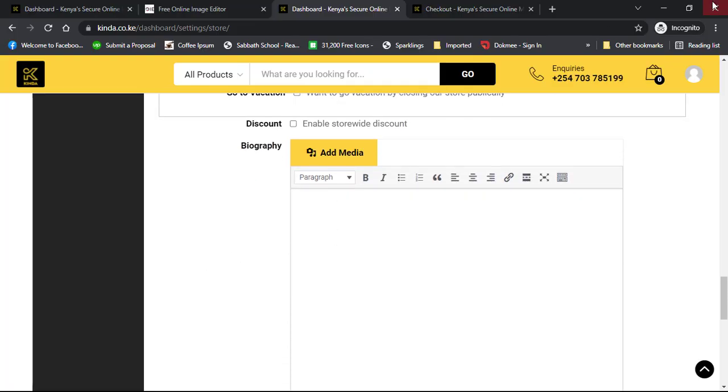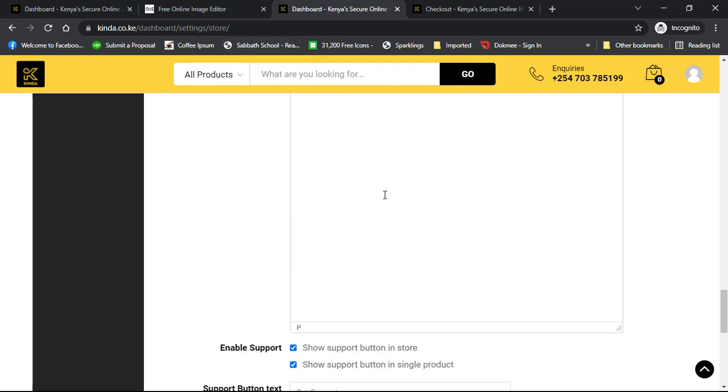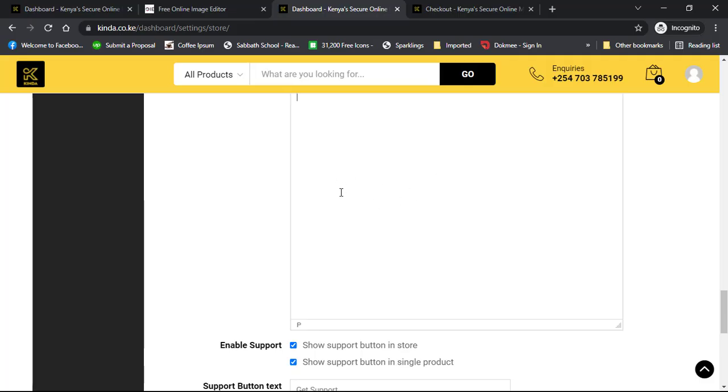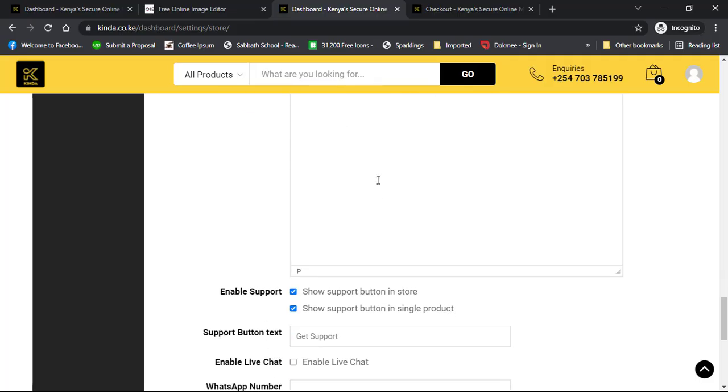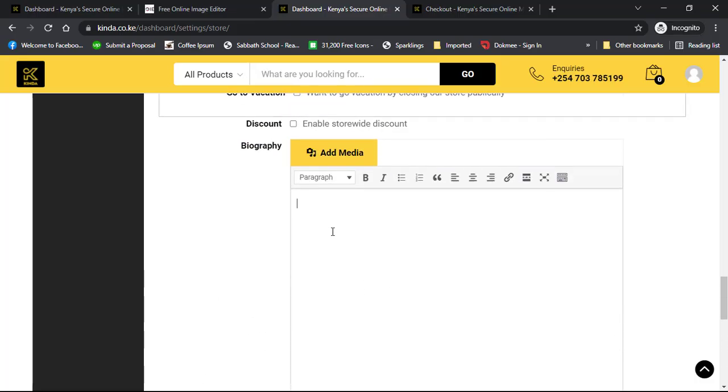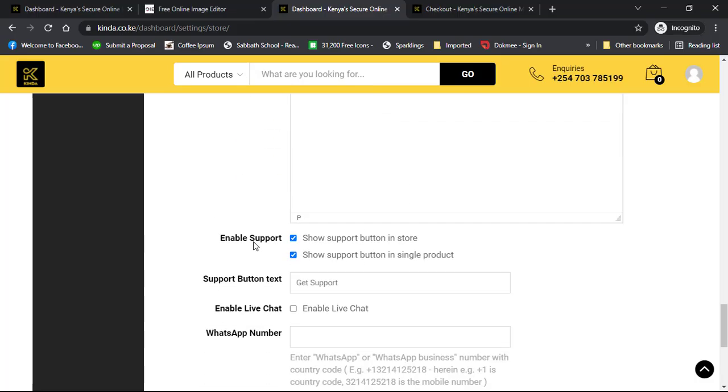Then here is where you can write a short biography about your store, and your customers will be able to read and know about you. It is always important to include about us in all your pages that you display the product. Then enable support. You can enable the support button. Show the support button in a single product, and you can choose to show the support button in the store, single product and store.